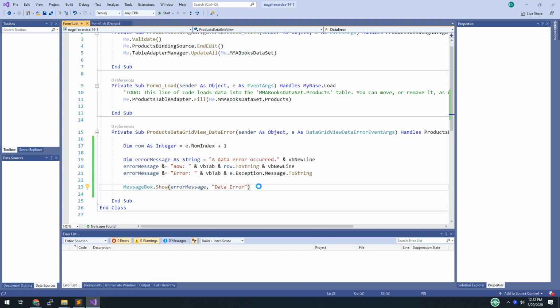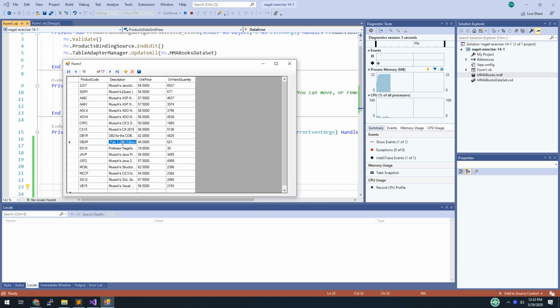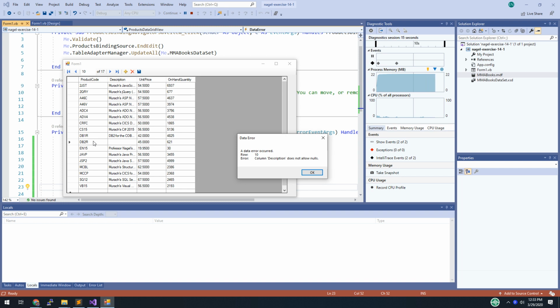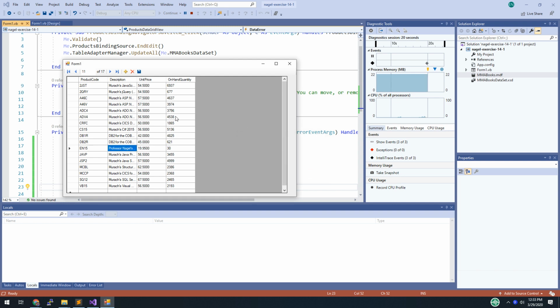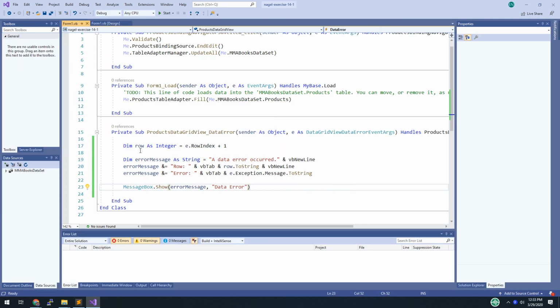Run this again. So now if I try to take away the description, a data error occurred. Row 10, 1, 2, 3, 4, 5, 6, 7, 8, 9, 10, and then column description does not allow nulls. So that's a better error message than just handling the stack dump pretty much. That's it. Save this, zip it up, and submit it.